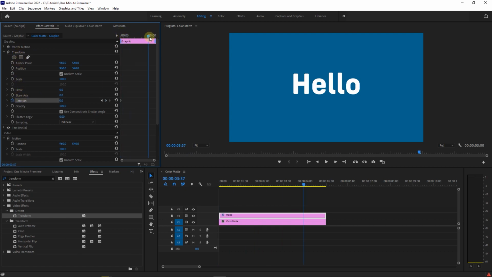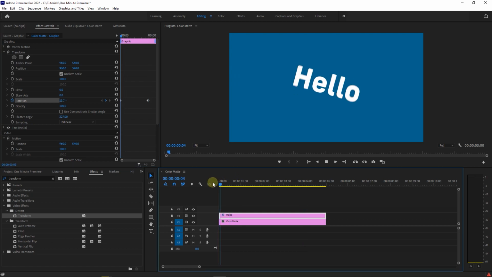Now move the playhead forward and increase rotation. This causes our text to rotate, but we want it to have motion blur. To add motion blur, first make sure Use Composition Shutter Angle is unchecked, then increase the angle to a higher value like 200. Now we have this transition with motion blur.